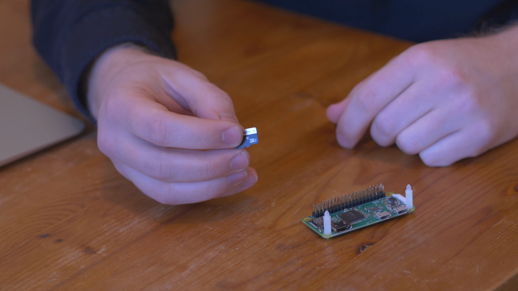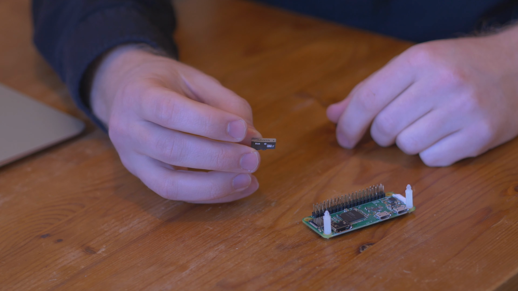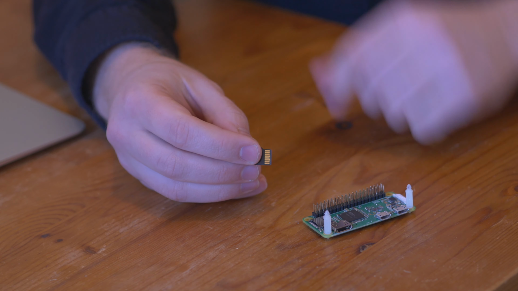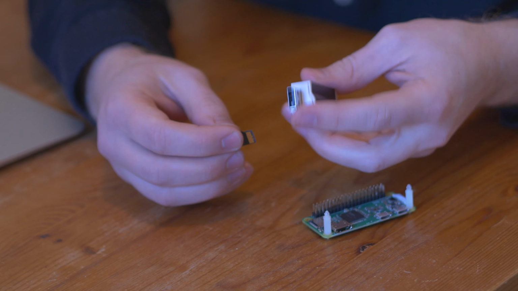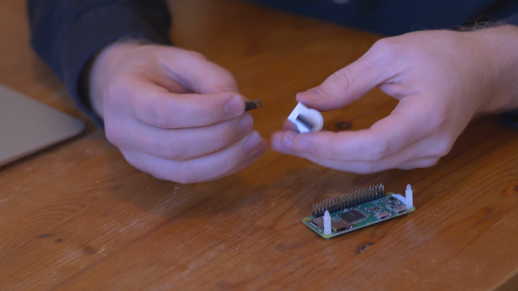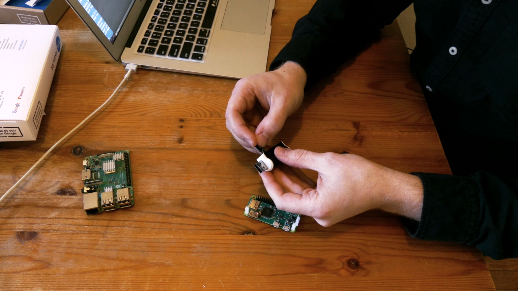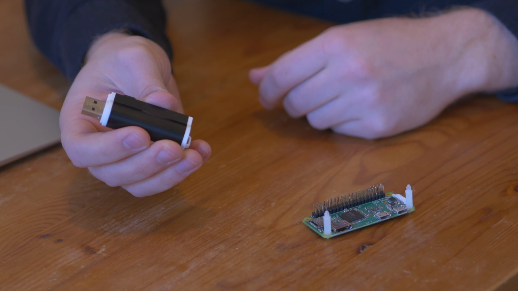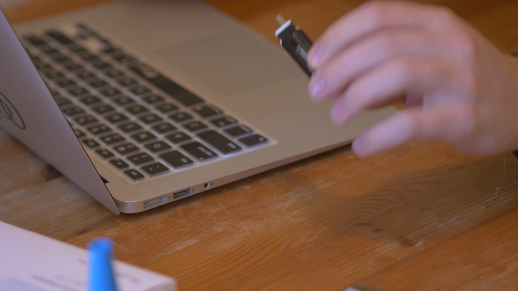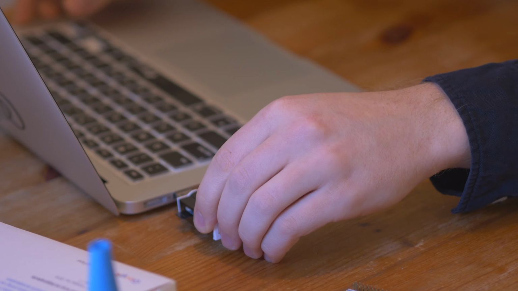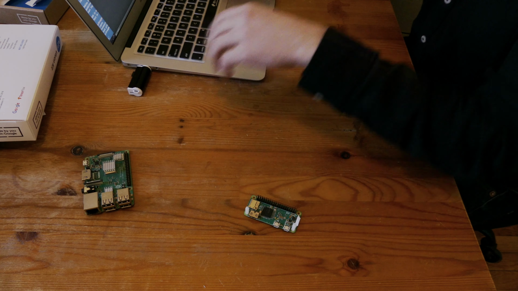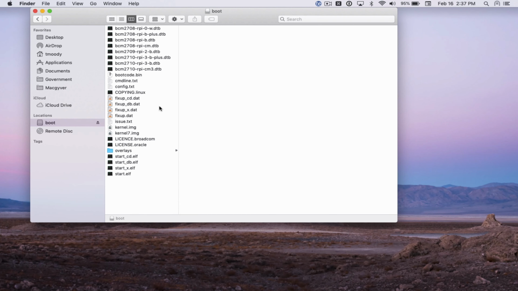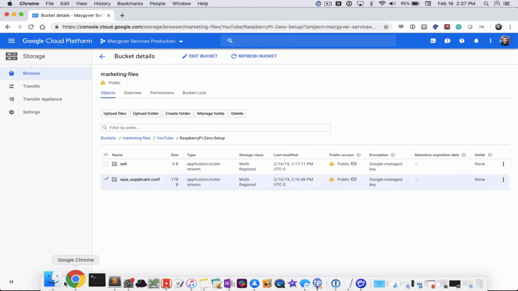So the first thing we're going to want to do is format our micro SD card. So we're going to need an adapter, and then we're going to just want to connect it to our computer, and we'll go ahead and do that. I'm just going to go ahead and connect this to my computer here. I'm just going to pull up a Finder window and verify that we can see the new removable drive, and we can, so that looks good.